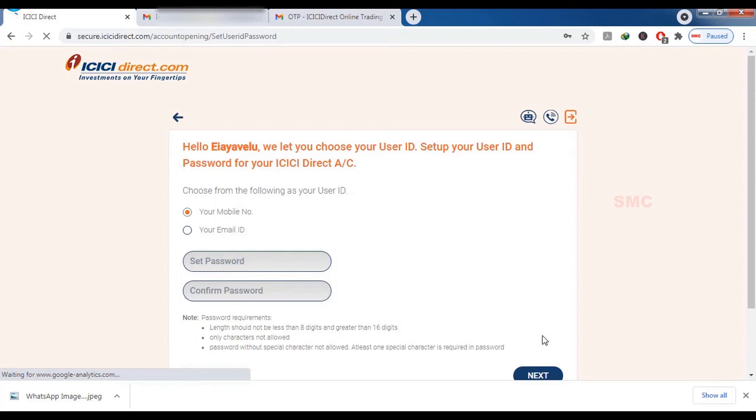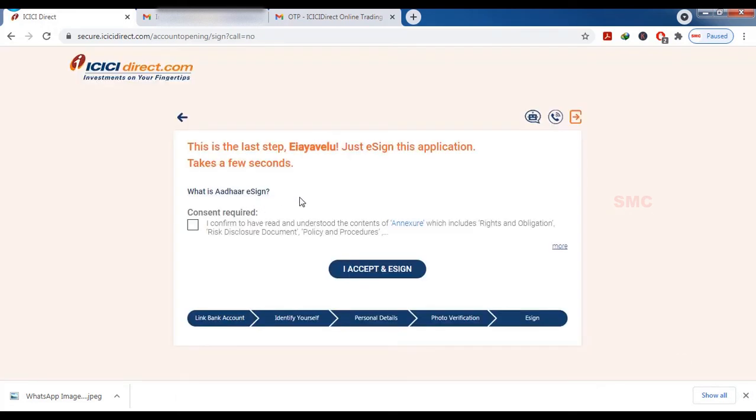Next step, you need to select your ICICI Direct user ID. You can choose your phone number or email ID, anything based on your wish, and then set your password and press next. I am choosing my mobile number for my user ID. Set your password; you need to use one special character and then a 4-digit number or alphabet. Repeat the same password you entered in the first column and then press next.